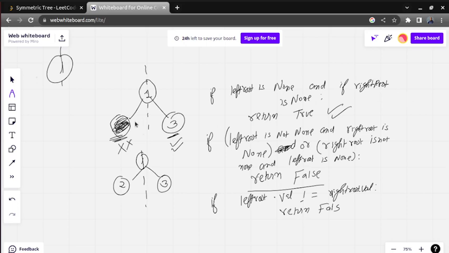If there is an element on one side but not on the other side, we will return it as false. And if the values don't match, then also we are going to return false. So we have seen majorly all three conditions that are required. Now we need to write the main logic. These were the edge cases where the recursive function is going to end.